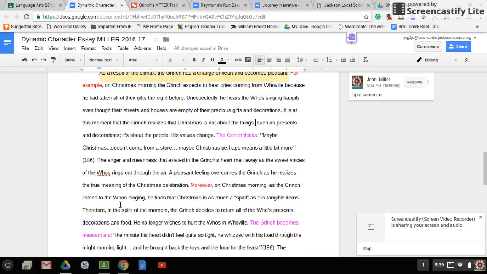Therefore, in the spirit of the moment, the Grinch decides to return all of the Whos' presents, decorations, and food. He no longer wishes to hurt the Whos in Whoville. The Grinch becomes pleasant, and the minute his heart didn't feel quite so tight, he whizzed with his load through the bright morning light, and he brought back the toys and the food for the feast.